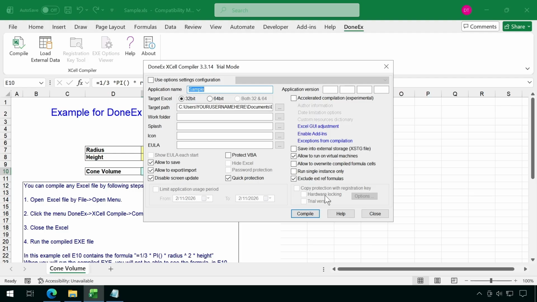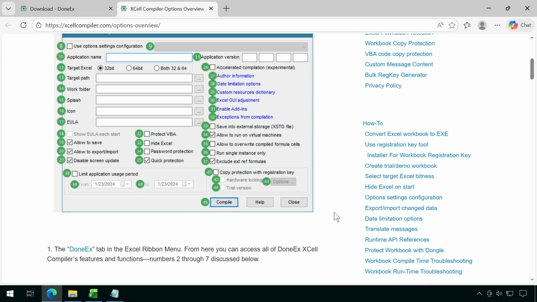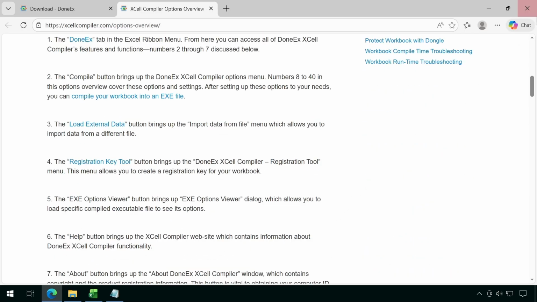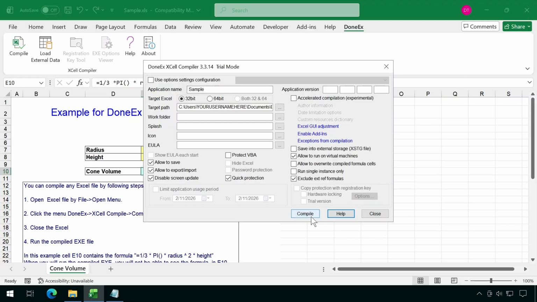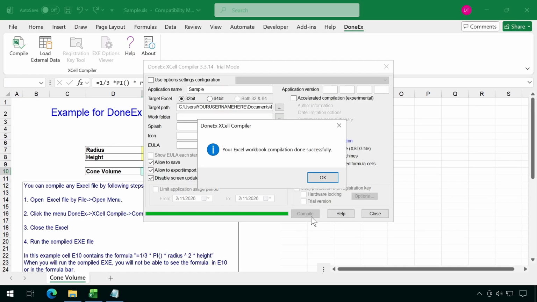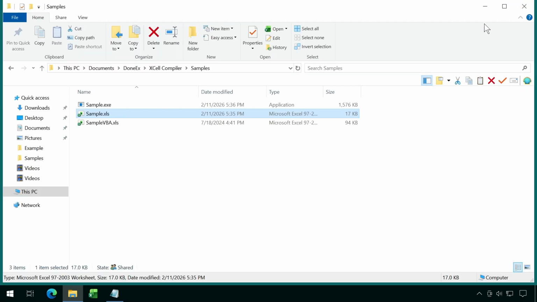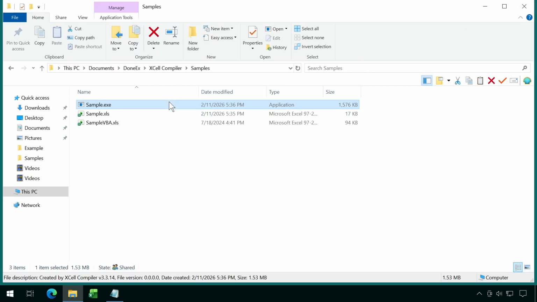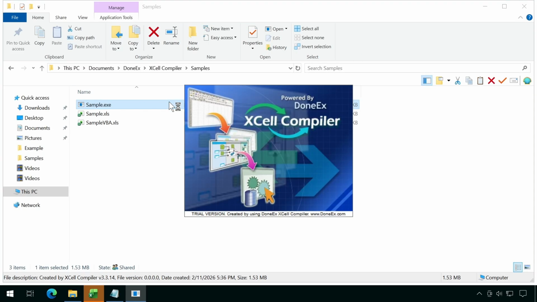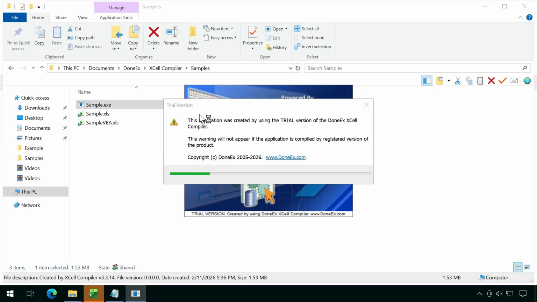In this window, you can set a multitude of compilation settings. For information on these settings, you can click on the Help button. Once you're done setting your compilation options, click Compile. You will see this window once the compilation is successful. Click OK to proceed. Now navigate to your target path, which is the same location as your original workbook by default, and then launch the compiled file.